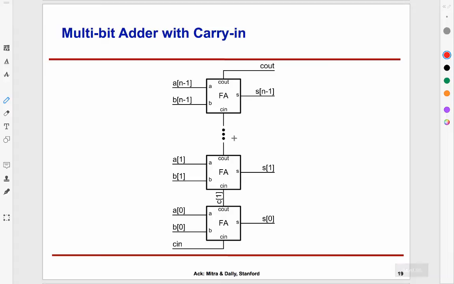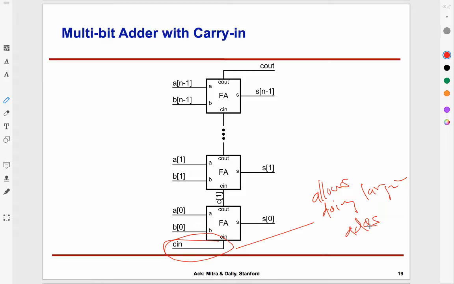So this allows doing larger adds. Okay, so I can play that kind of game out here.